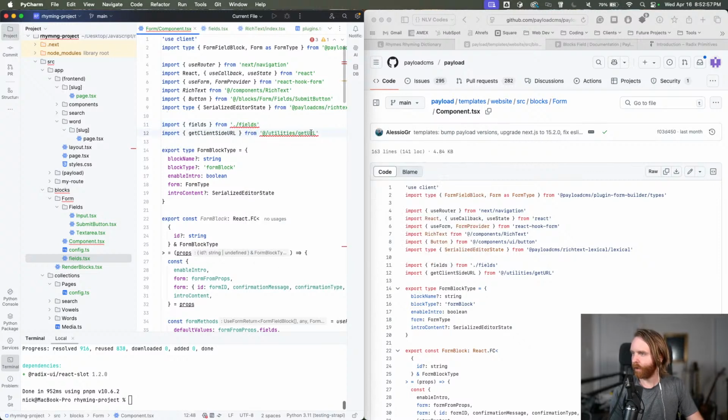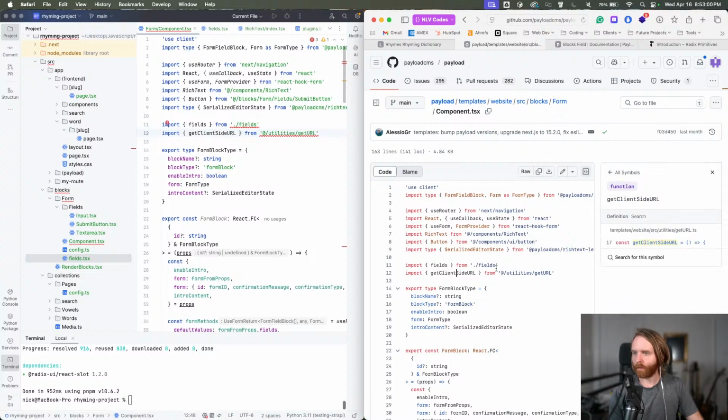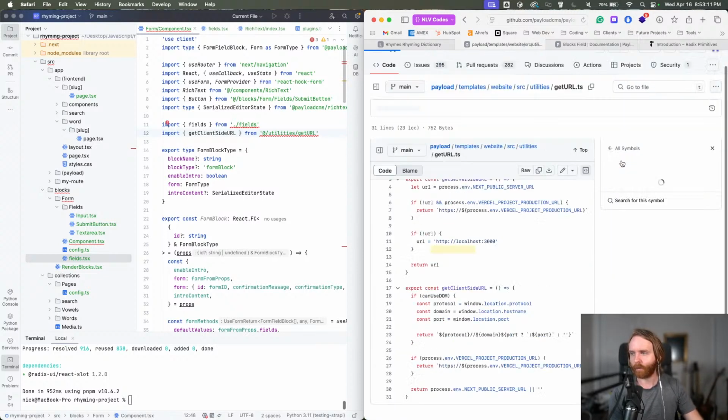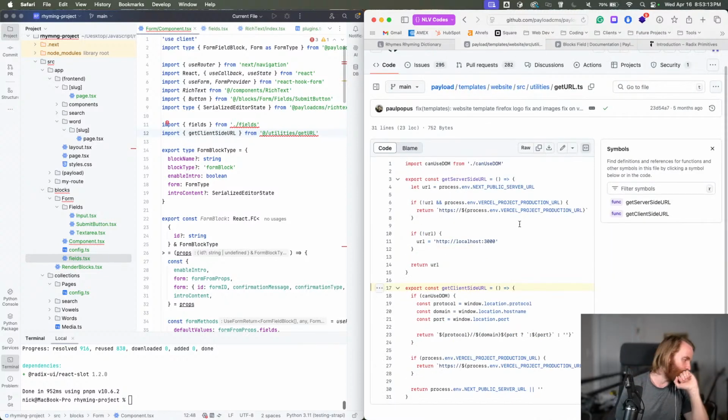Doesn't have anything yet. All right, and so the get server side URL has a few things. I do this in, so I have my redirects video that goes over how to do the server side URL. I have a new video coming out on live preview that goes over the get client side URL. So again, I'm just going to copy and paste this.